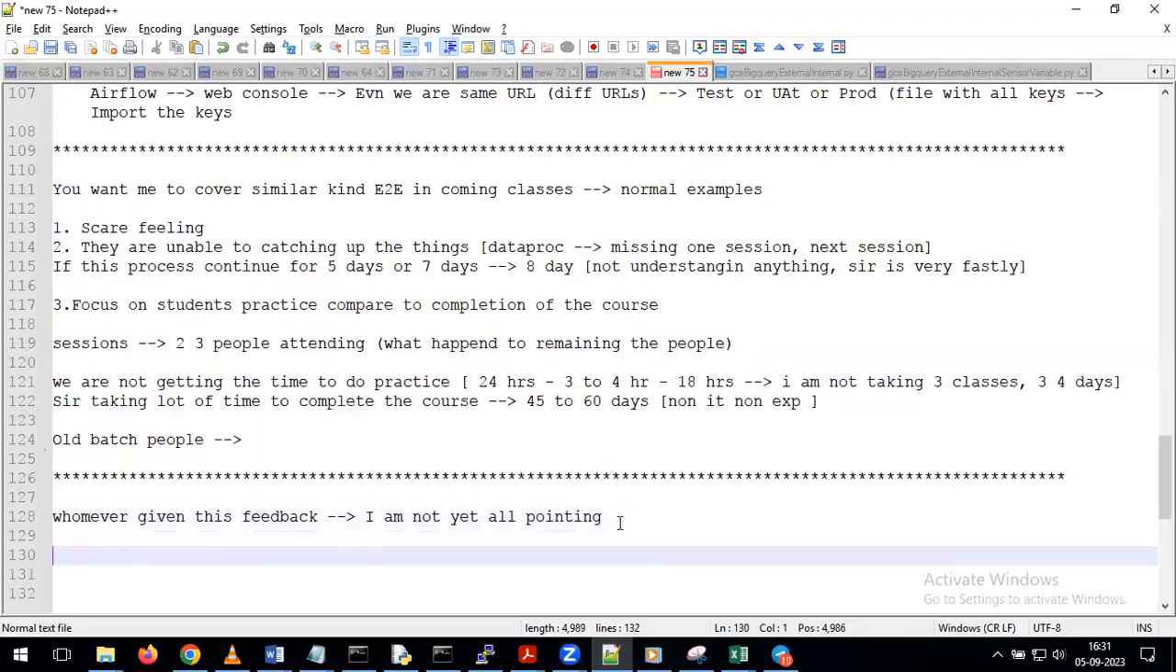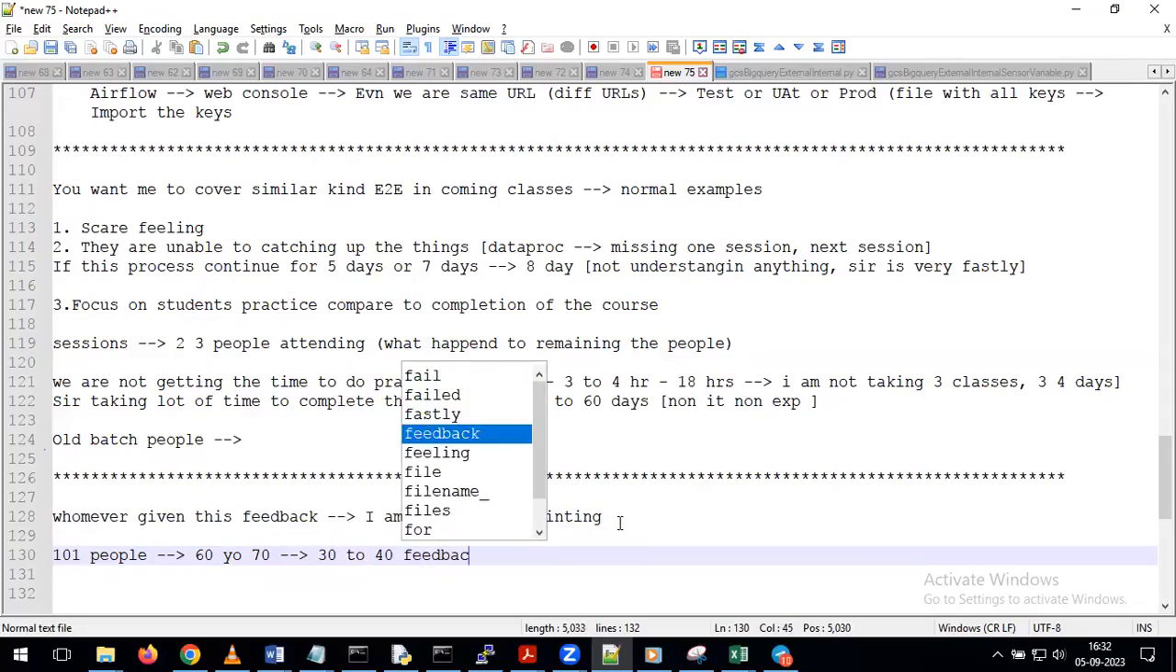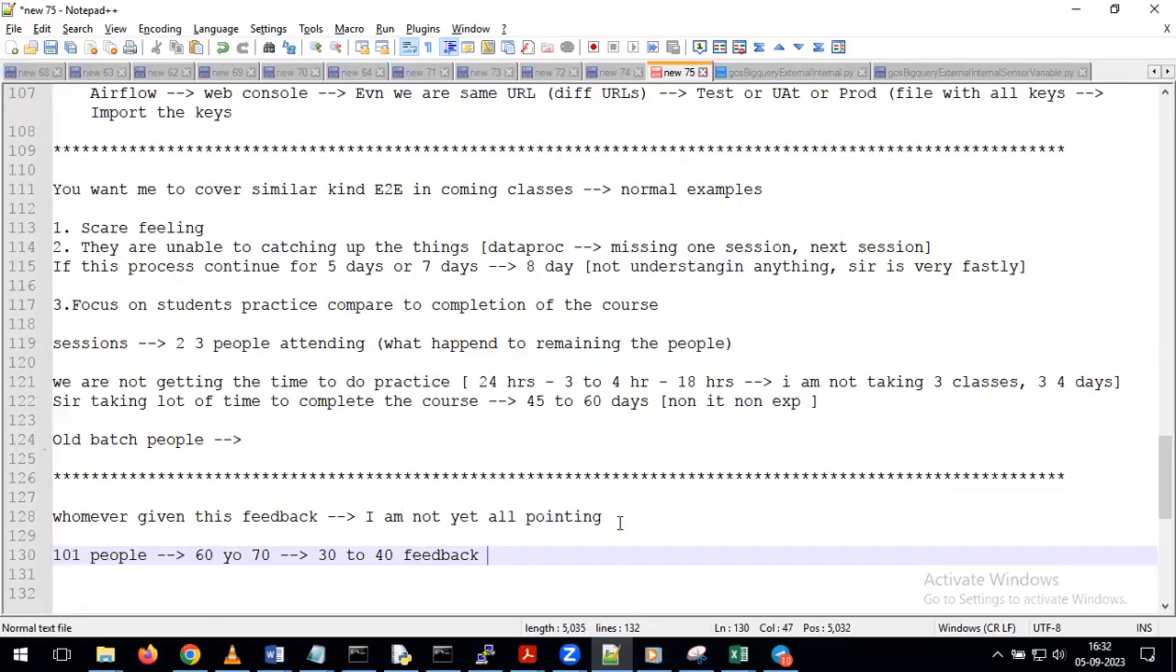In our Telegram group, if you observe, we have 101 people. Out of 101, 60 to 70 people are attending on a daily basis. Out of those 60 to 70, 30 to 40 people gave feedback. The remaining people are, I think, busy, and that's why they haven't given feedback. Out of these 30 to 40 people, from 5 people we received this kind of comments. All other people gave positive feedback only.